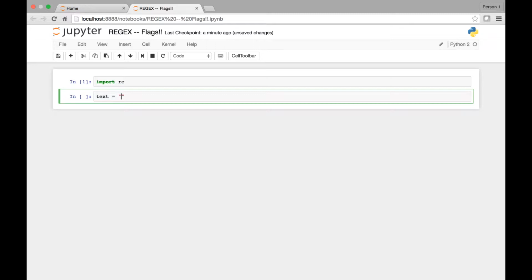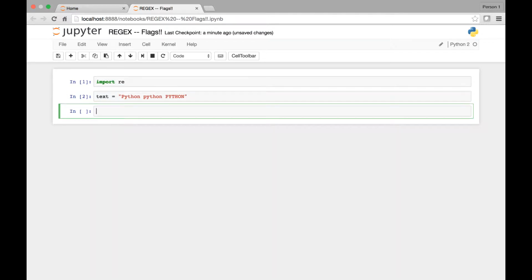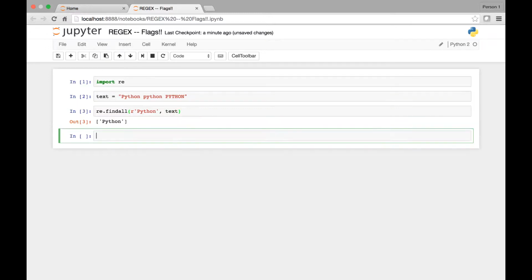Let's say I have a text, Python, and then Python. Okay? And then let's say I want to find the pattern Python. I can say re.findall and then r, pass in my pattern and look for the text string. Run it. So I only got the first Python. What if I want to get all the Pythons?